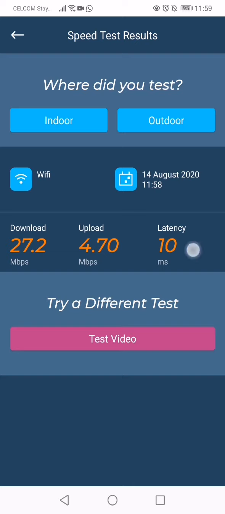The smaller the value for the latency, the better, right? So this is 10 milliseconds. It means that it takes the network around 10 milliseconds to move a particular piece of data from one point of the network to the other. So this is the result of the test. As you can see, for download, around 27 megabit per second. For upload, 4.7 megabit per second, and latency is 10 milliseconds.